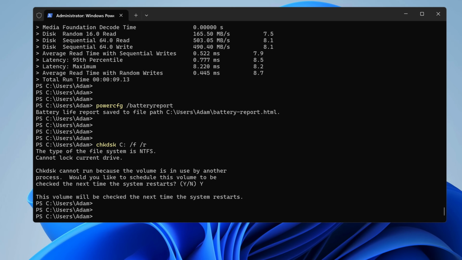Run chkdsk if you're experiencing random file corruption, sudden crashes, or if a drive has taken a physical impact, like a dropped laptop. It won't fix a failing drive, but it can identify problems early and prevent further data loss.